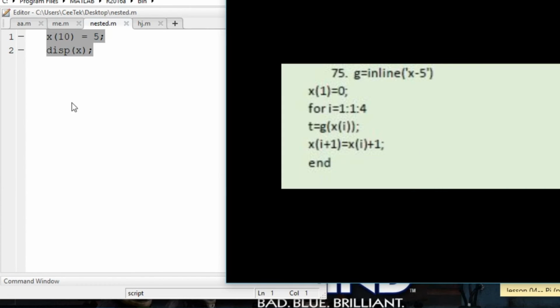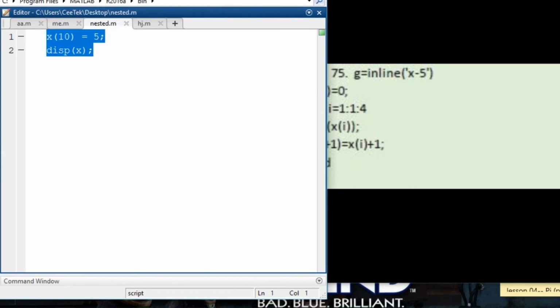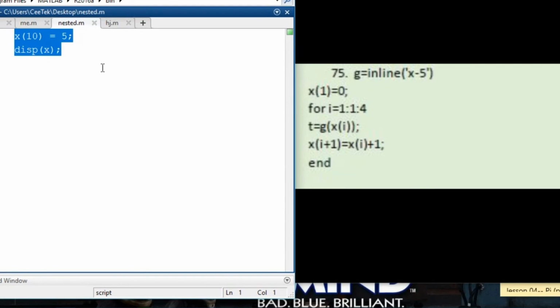Now we have this. So as we all know, or even if you don't know, we have the inline function. So the inline function is used to define your own function. Okay, you can use it to define your own function. So when we write this code, we have j is equal to inline, then x minus 5. So which means that this function will just take in any value you give to it and then subtract 5 from it.